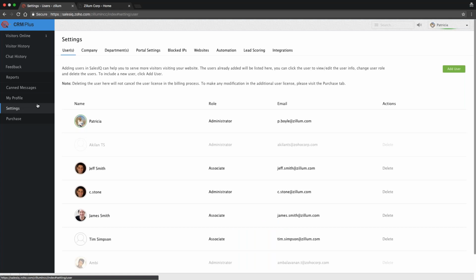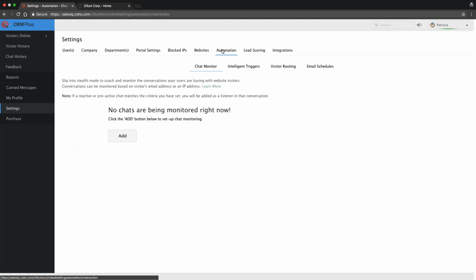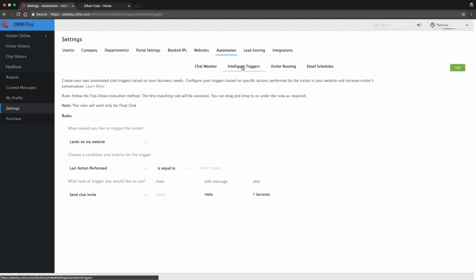So if you're an agent or a supervisor level user, as you can see here, you won't be able to see all these options I'm showing you, and only an administrator can make the changes to the account. So make sure that when you take notes today, you note that down as well. So settings, automation, and there you can see multiple options. Now you choose intelligent triggers.